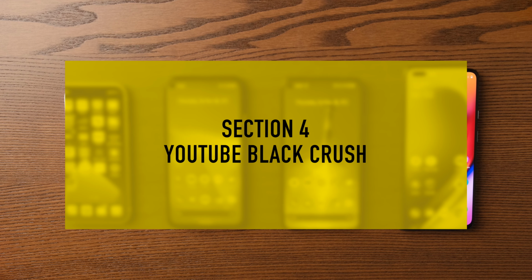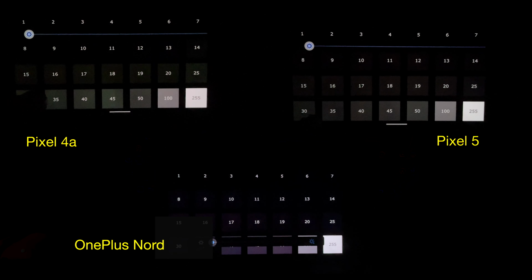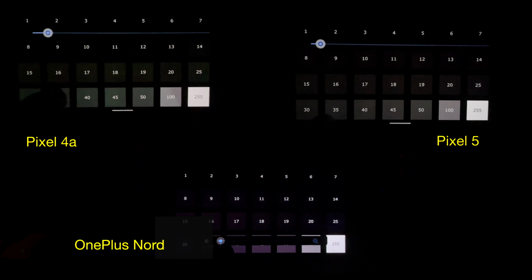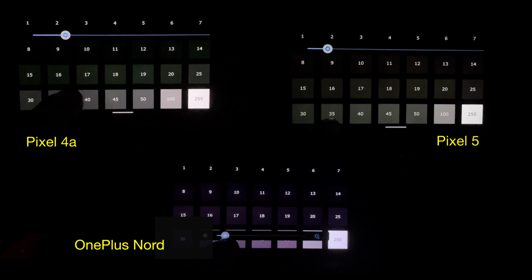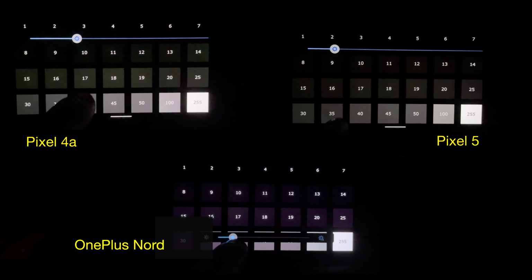Finally, we get into the YouTube Black Crush test. Again, this is between the 3 droids starting with the Pixel 4a. In this one, there are a number of different shaded squares, and it's useful to see how the screens manage blacks and dark greys. In the 4a, at about 10%, the colours change to a green shade and then back to grey, before continuing with grey and black for the rest of it.